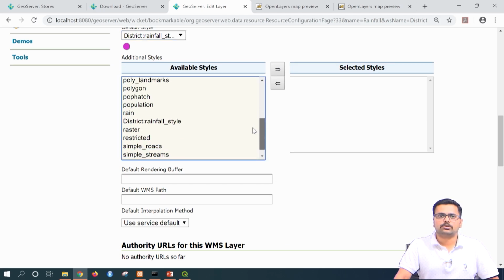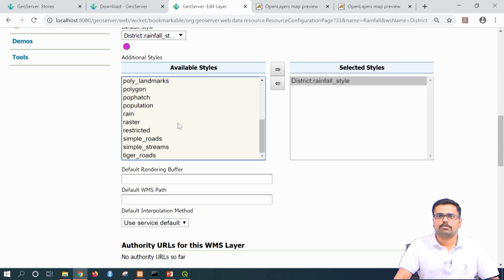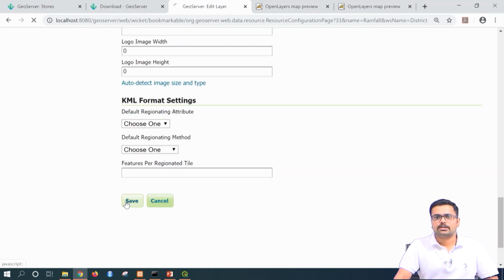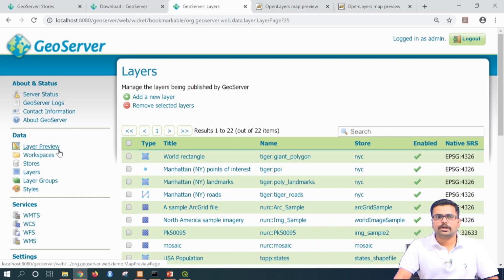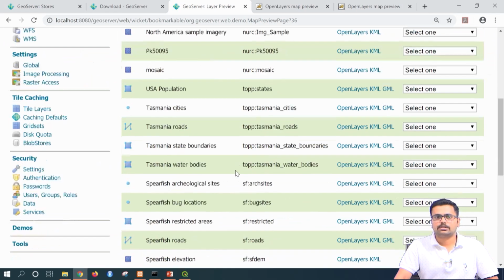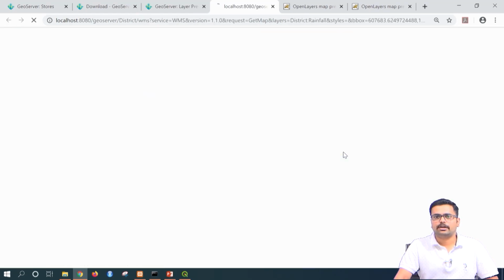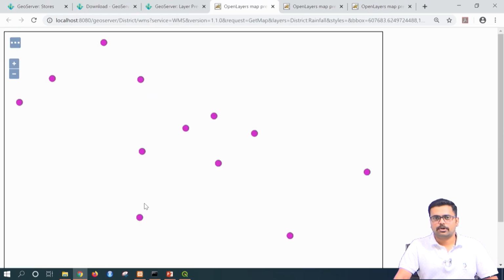Available styles also you can select. You can just double click on district rainfall. On the right you can see selected styles. Once the style is chosen, you can directly go down and say save. Now you can go to layer preview to view whether that particular style has come or not, and in the rainfall you can say open layers. Now you can see the rainfall has taken the color you specified in QGIS. So this is how we create a WMS layer using QGIS and SLD, and then bring the SLD to GeoServer.